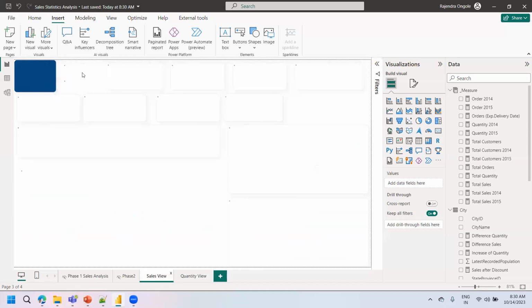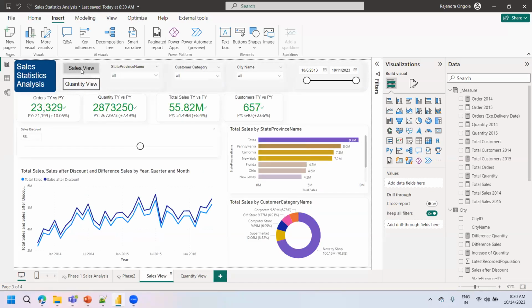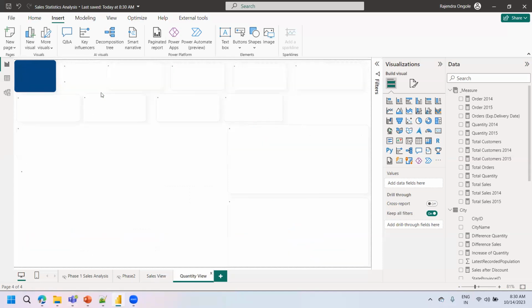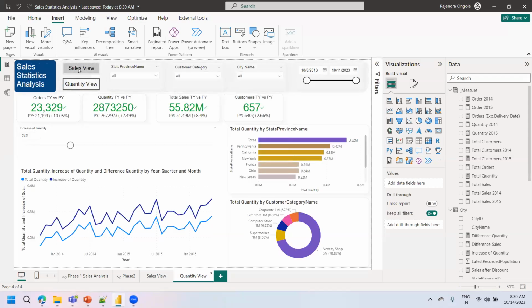That's it. We are currently viewing the sales view, so that's why I'm not providing any action to this. It's just a reference only. Currently, we are in the sales view. Otherwise, we can remove it, not a problem. We can just add the quantity view and navigate to it. In the next page, we are going to provide an action to this sales view, and we are going to disable it here. That's it. Clear?